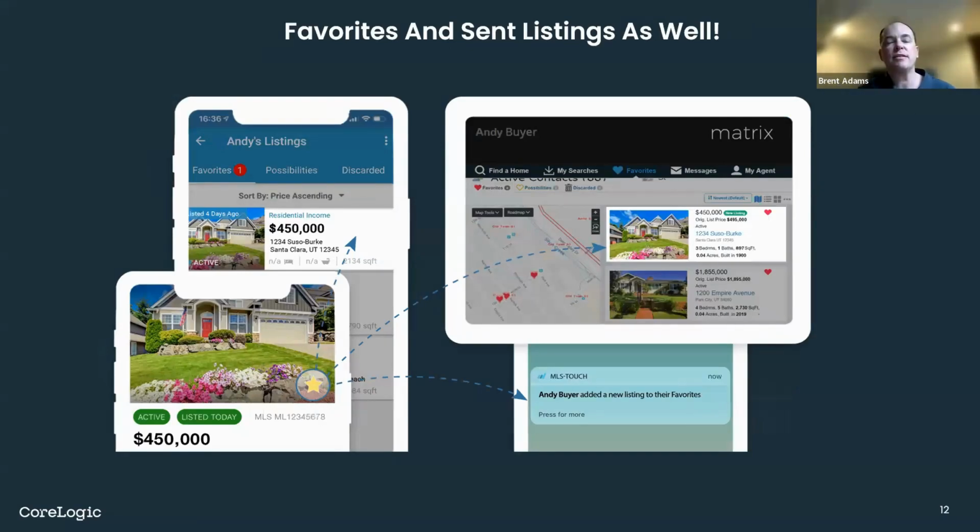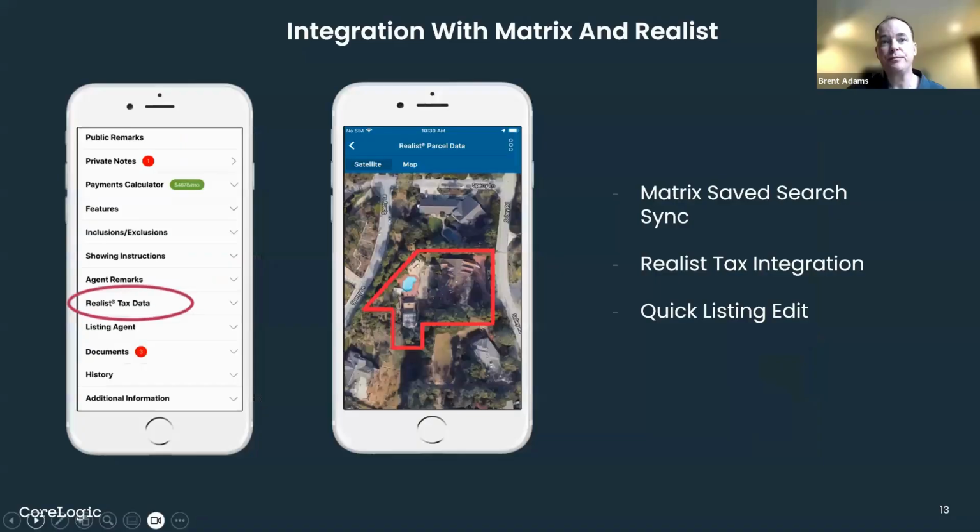So if you've got listings that you've sent to your clients via Matrix via email, and they favorite those properties in the One Home client portal, or they possibility one of those properties in the client portal, those are also going to show up as favorites and possibilities for that client in MLS-Touch as well. So both of those go both ways too when it comes to that syncing.